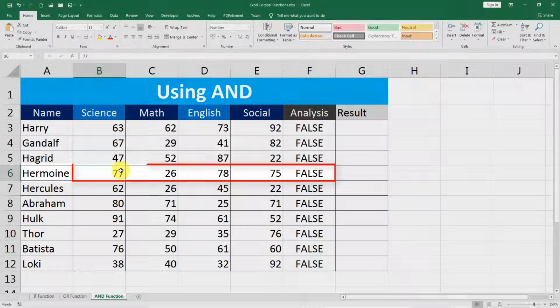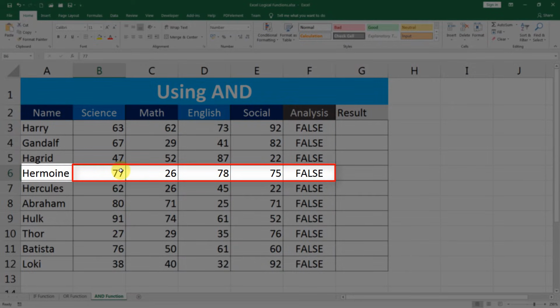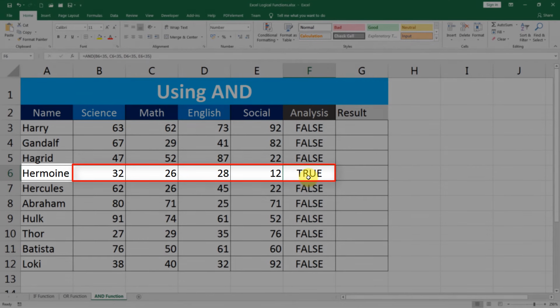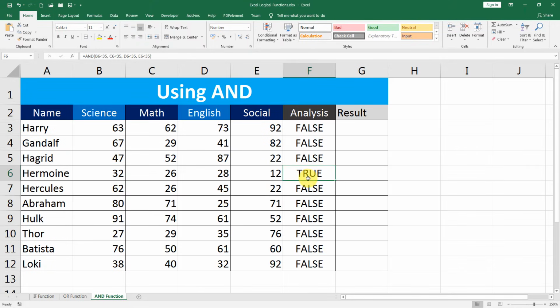If I manually make some changes, say I make this 32 and this one 28 and this one 12, this will turn to true because all of these conditions are being met. They are less than 35. I hope this is clear to you.